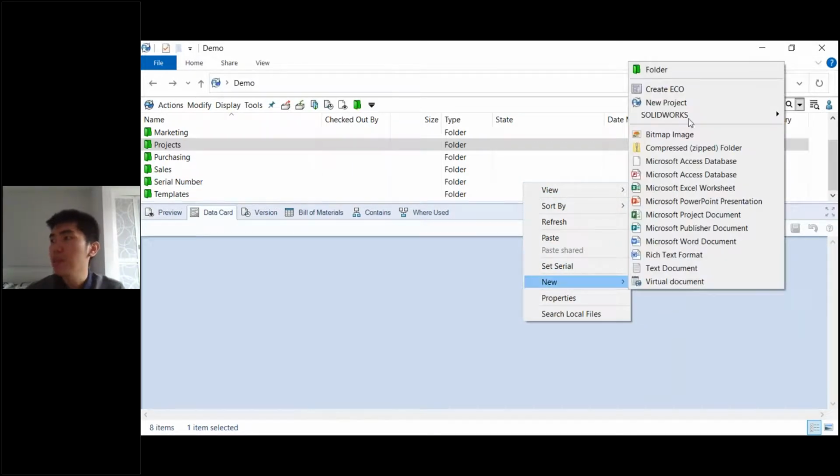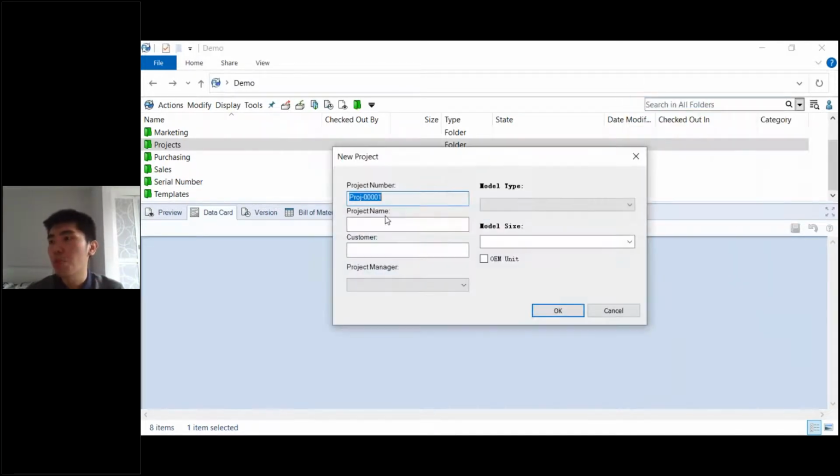So from the PDM system, it helps us to automate creating new projects, especially on the file folder structures. This will standardize all the folders that we're going to use. And of course, also to help us number the projects in the system as well.